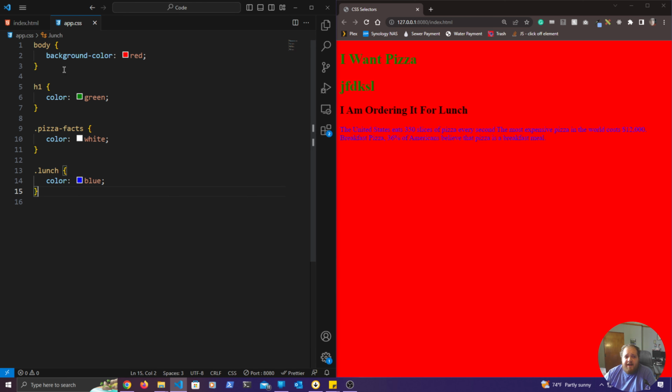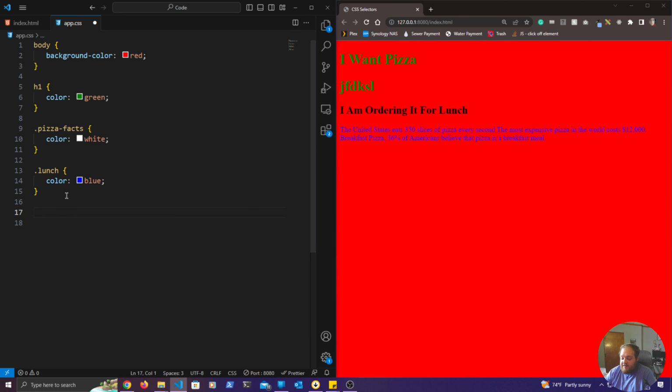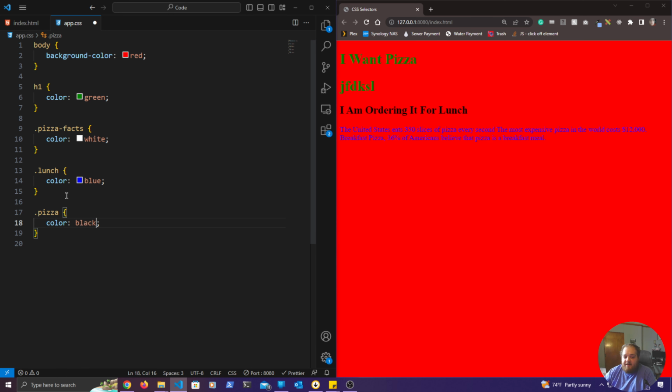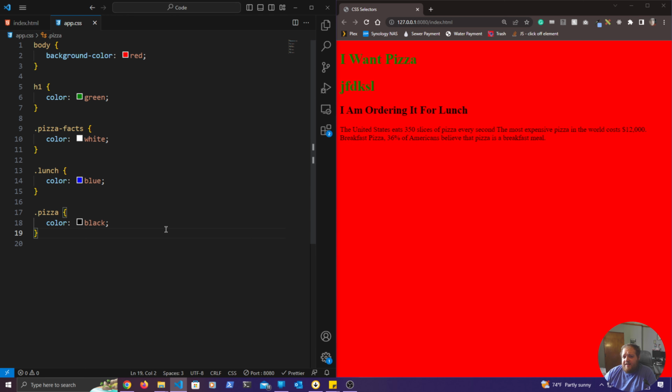So if we had something like this and we add a third class and just call it pizza, and we save that, and then we go over here and select that class pizza and change the color to black, it's going to change the color to black because this is the last one that the browser read. And that is the basics of selectors and selector specificity.